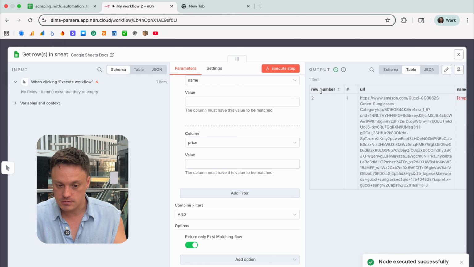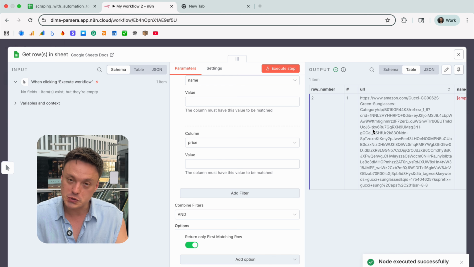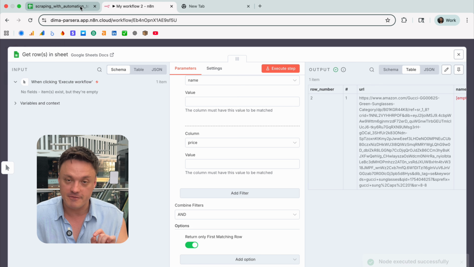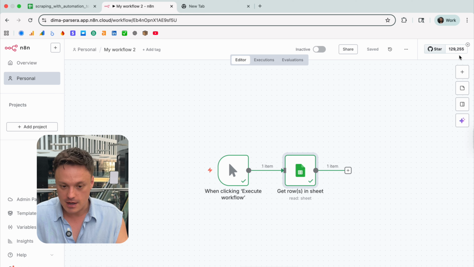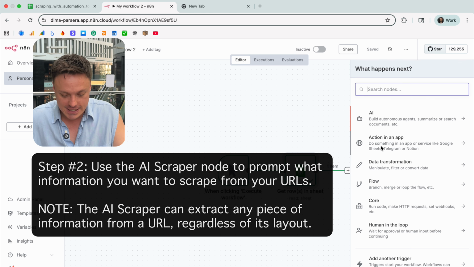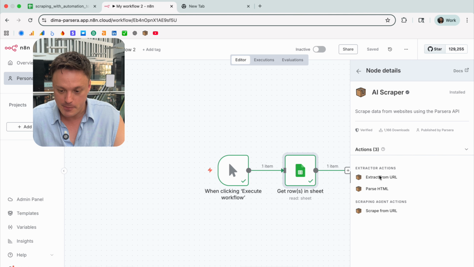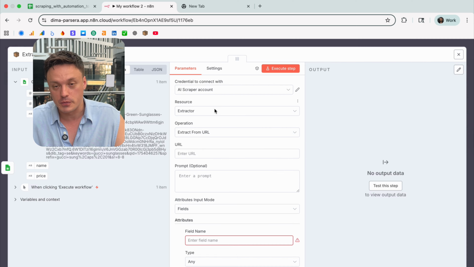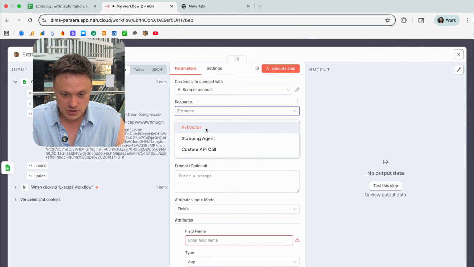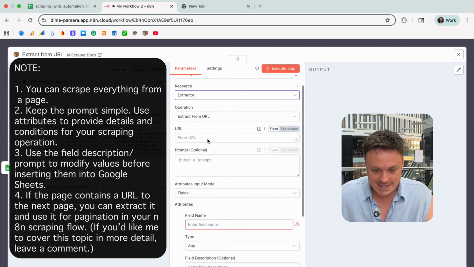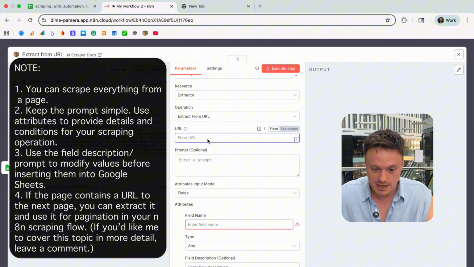So as you can see, the Google Sheet node goes to our table and picks the first row where name and price are empty. The next step will be to set up scraping itself. To do this, let's use AI Scraper by Parsera. In this particular example, we are interested in extract from URL. Okay, resource extractor.